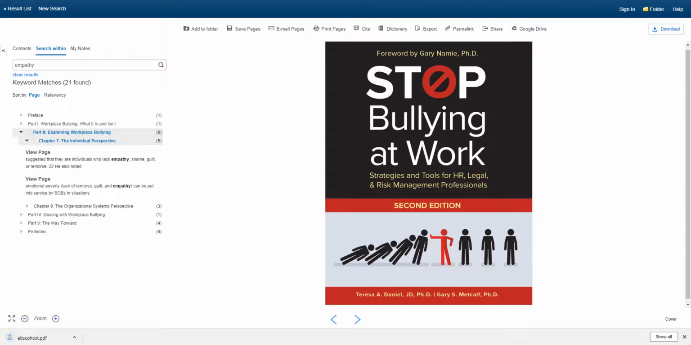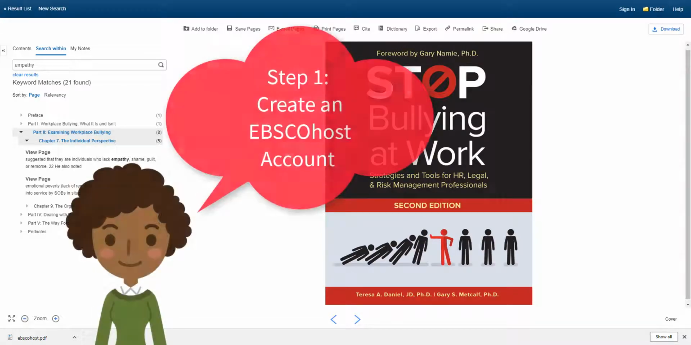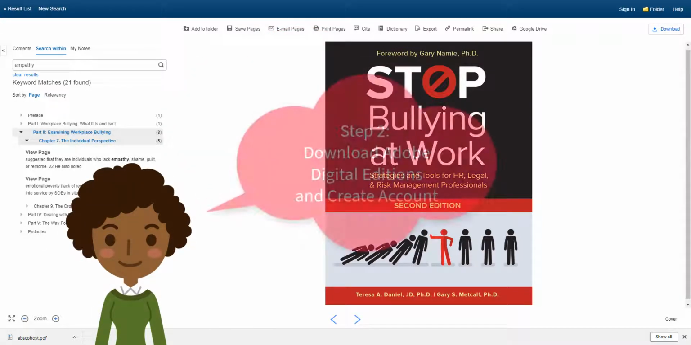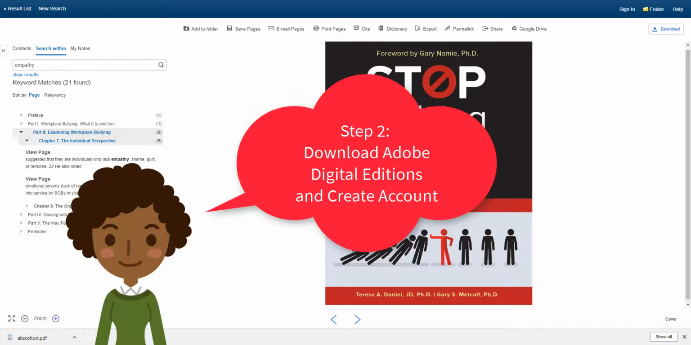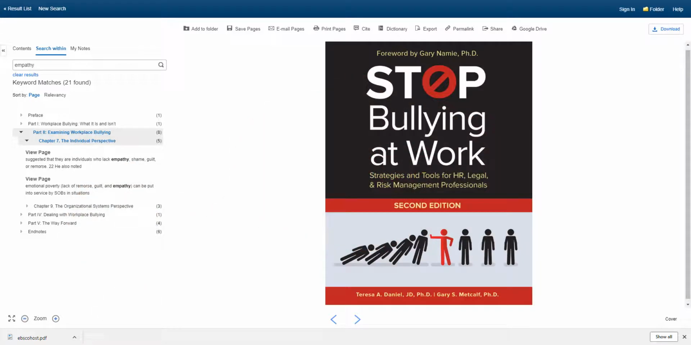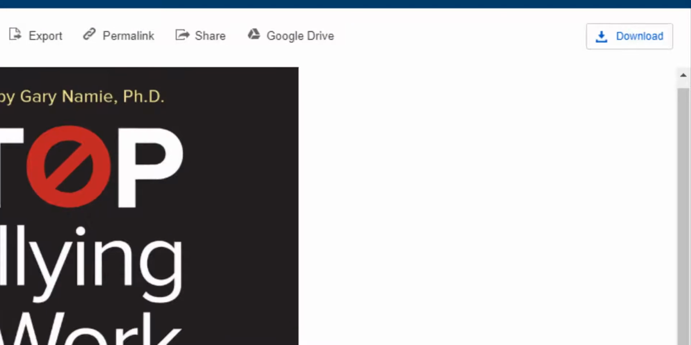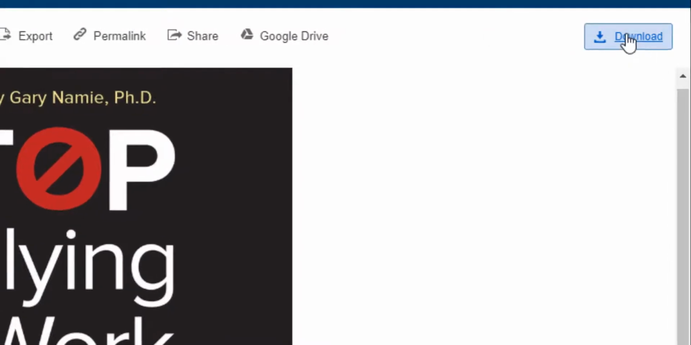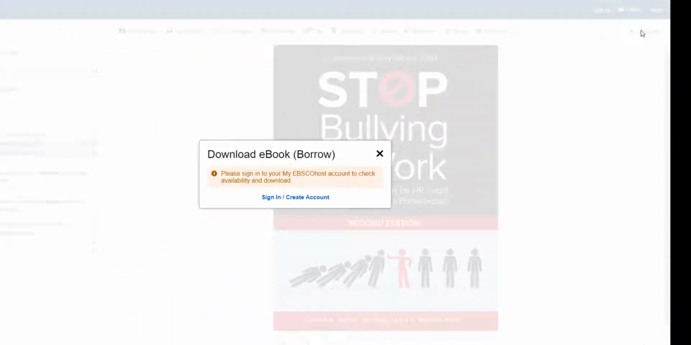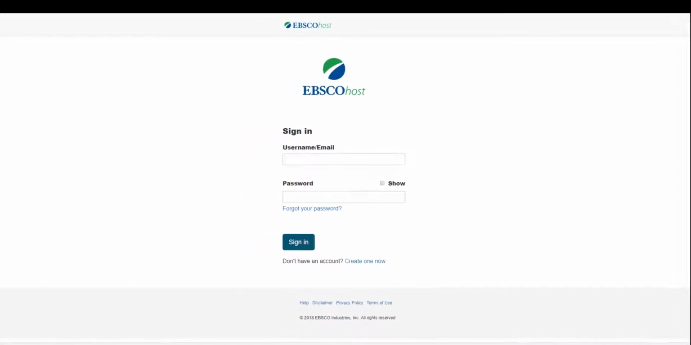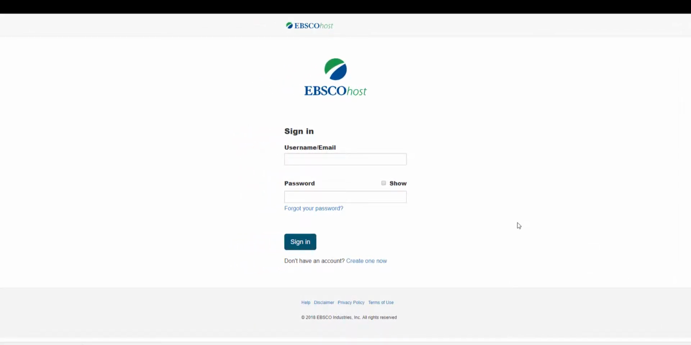If I want to read the entire book offline, I must download for offline reading. This requires creating an EBSCOhost account and downloading Adobe Digital Edition software. Let's begin by setting up an Ebsco account. When I select the download button, a window pops up alerting me to sign in or create an account. I select the link and am redirected to a sign-in page. Since I don't already have an account, I select the link to create one now.